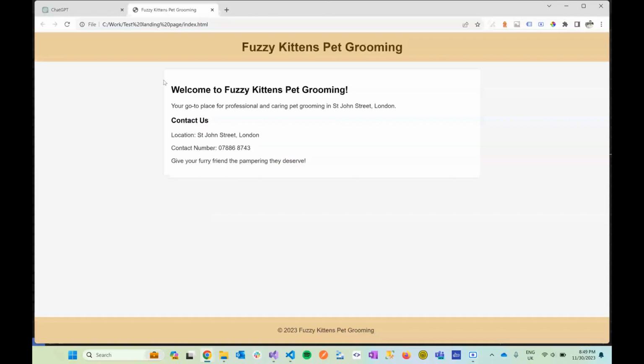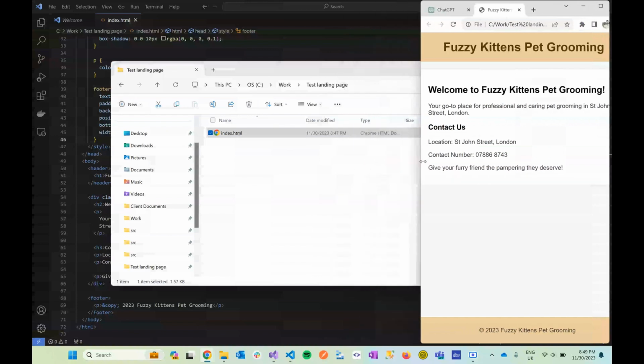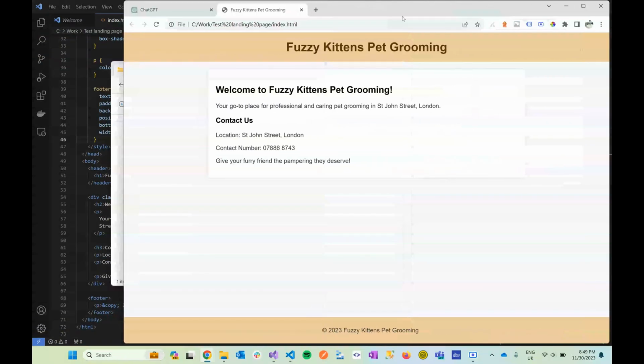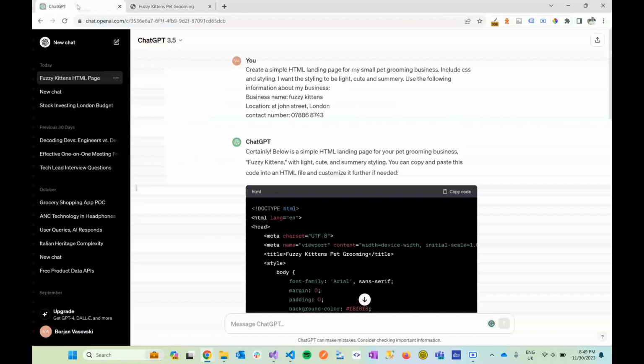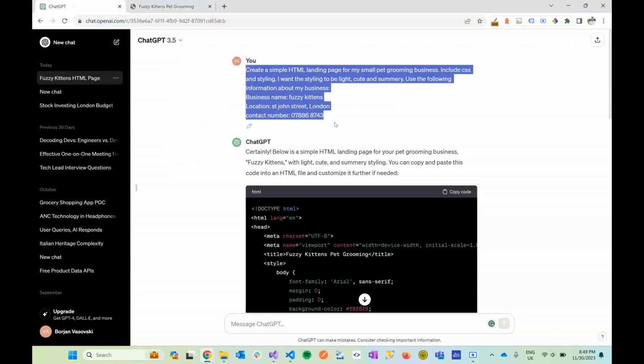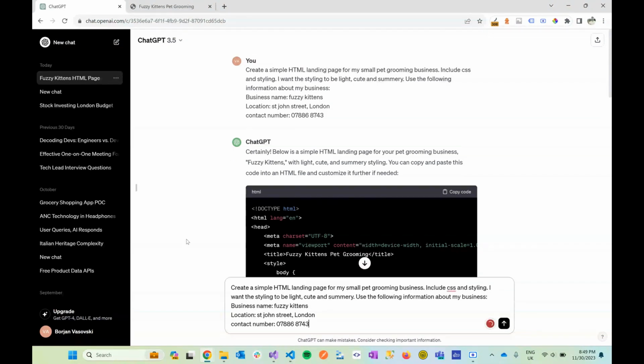that's pretty good. However, it's very generic. Let's see, is it responsive? Yeah, it seems to be responsive. Okay, so let's see if it can do something a little bit better than that. So I'm just going to copy my original chat query, but I'm going to put in some extra requests here.